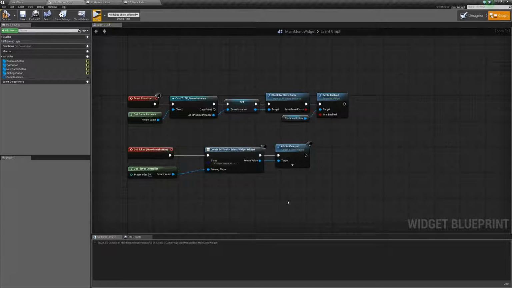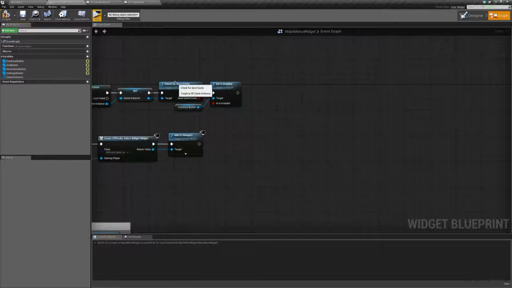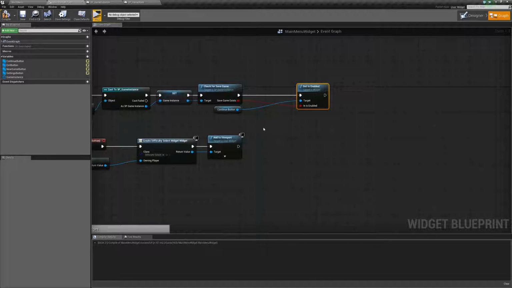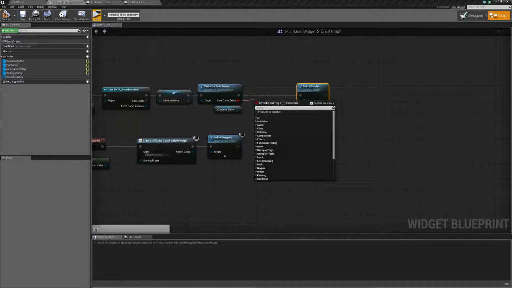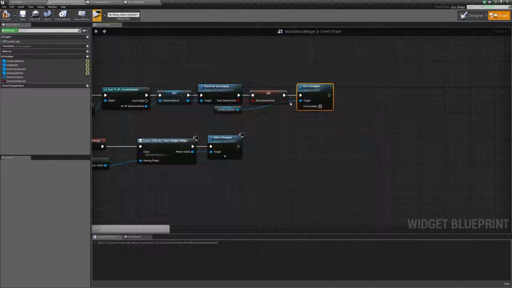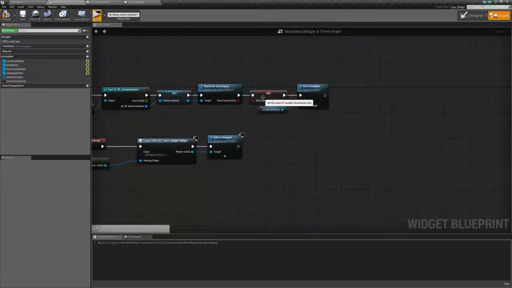Now for our new game button here, we're going to need to know whether or not a save game exists. So right after our check for save game here, I'm going to drag off our set is enabled and move it to the side. And from our save game exists, I'm going to promote this to a variable, and we'll just call it save game exists. Pretty straightforward, right? So we're going to plug this in, and we can neaten this up by plugging our save game exists into the set is enabled.